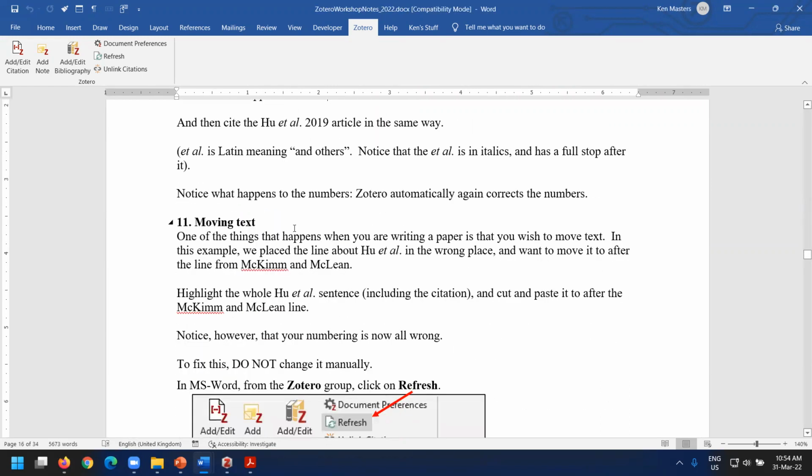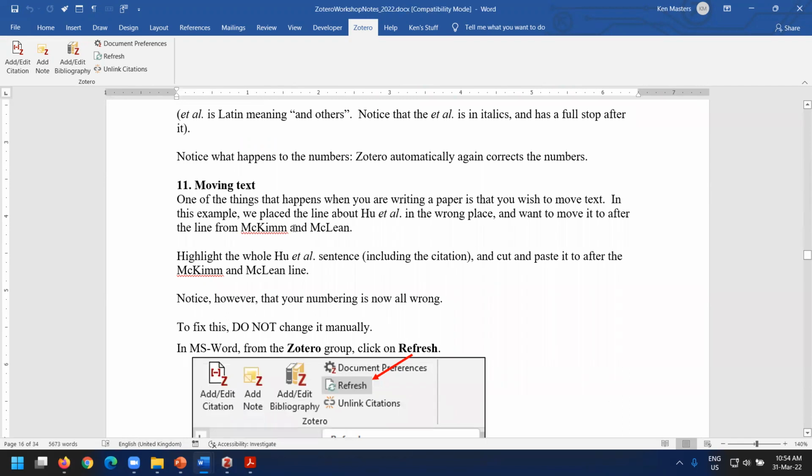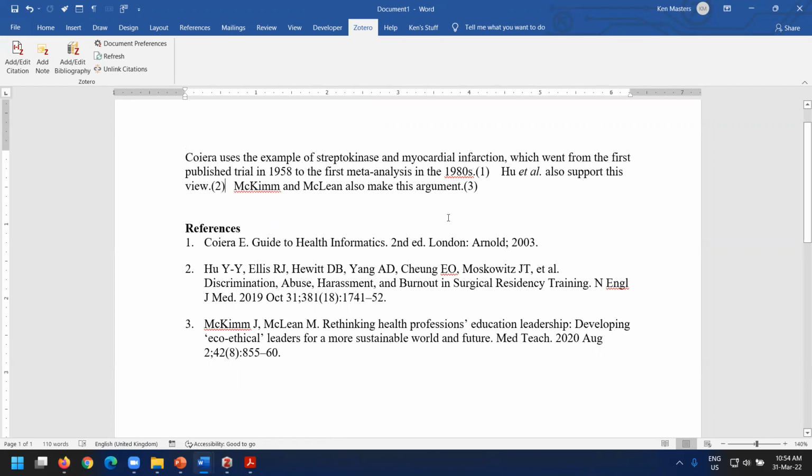Now, one of the things that you will want to do is move the text, because let's say we've done this and we realize, actually, I don't want it there, I want it there. So what you do is you highlight all the text that you want to move plus the citation. Make sure that you've highlighted that as well. And then I'm going to Control X to cut that, and I put it there, and then I Control V.